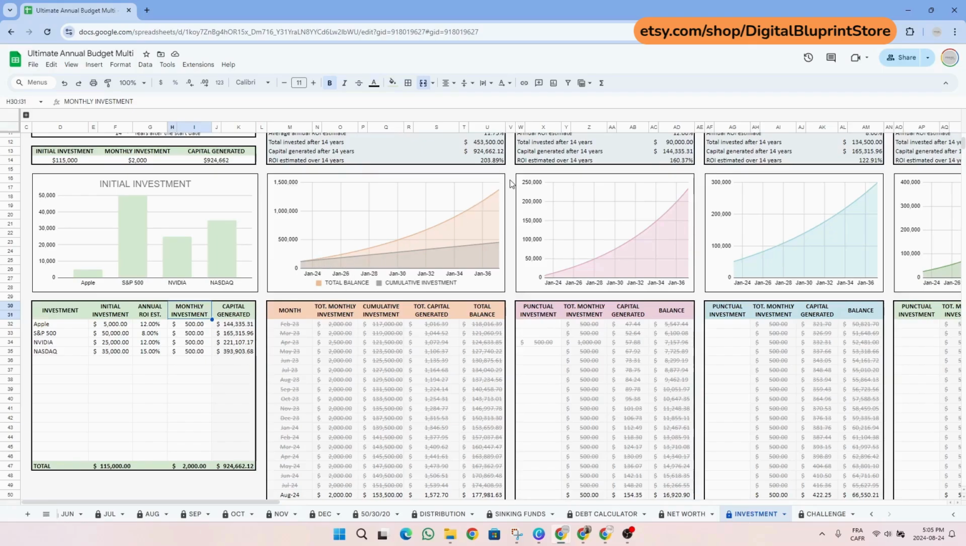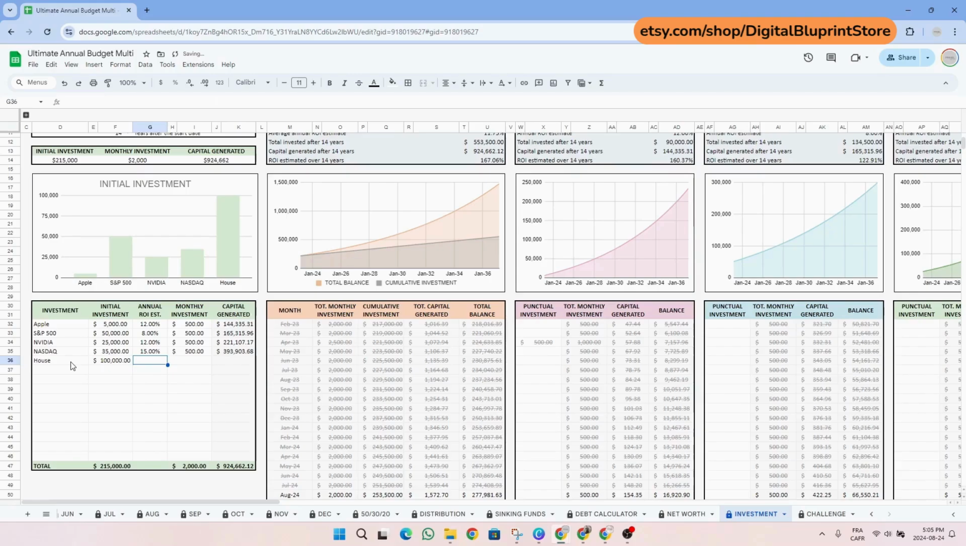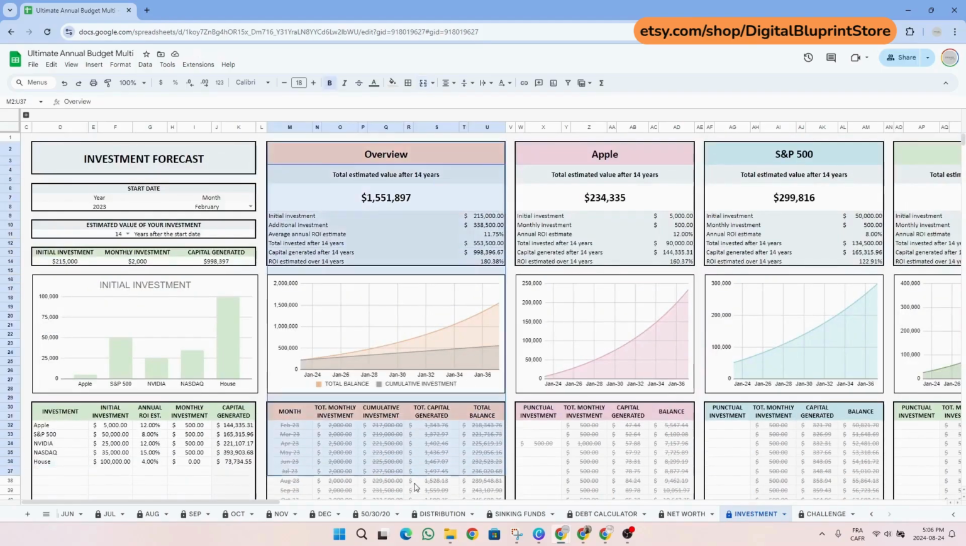So let's enter an example together and let's say that I want to invest in a house. So simply type in house and let's say the initial investment was $100,000 and that the annual ROI is 4%. And then in this case, we don't have any monthly investment, meaning $0. In the overview column, you will see the data for all your investments. You can see the total initial investment, then the capital generated and the number of years you chose at the beginning. Then you have the list of all the individual investments with their performance.